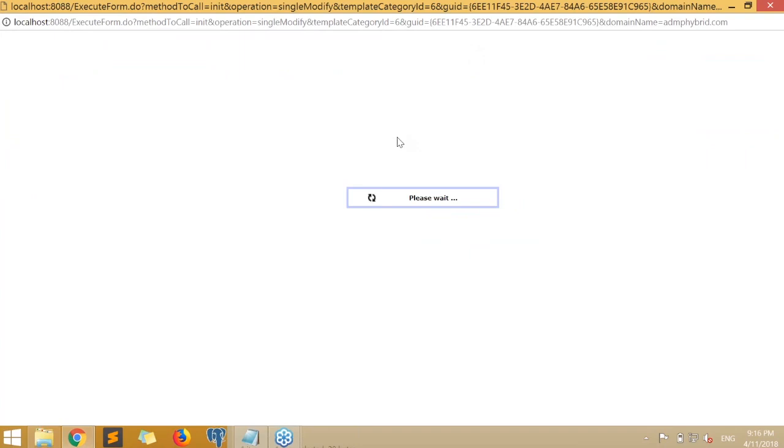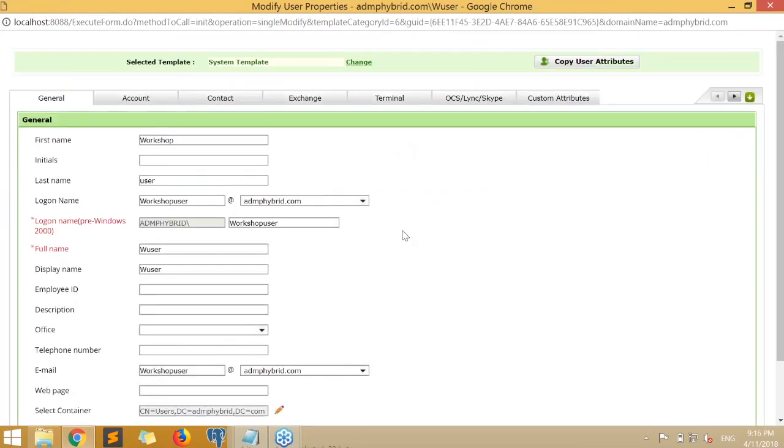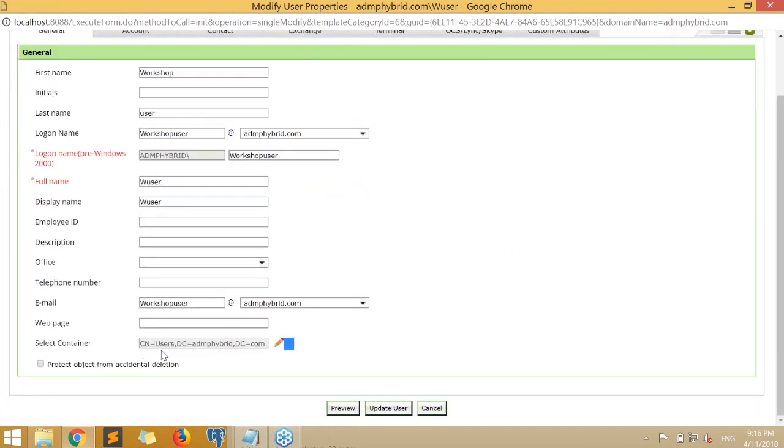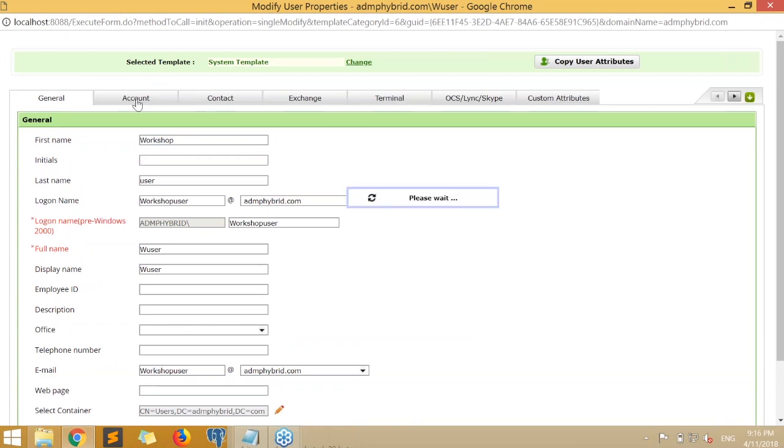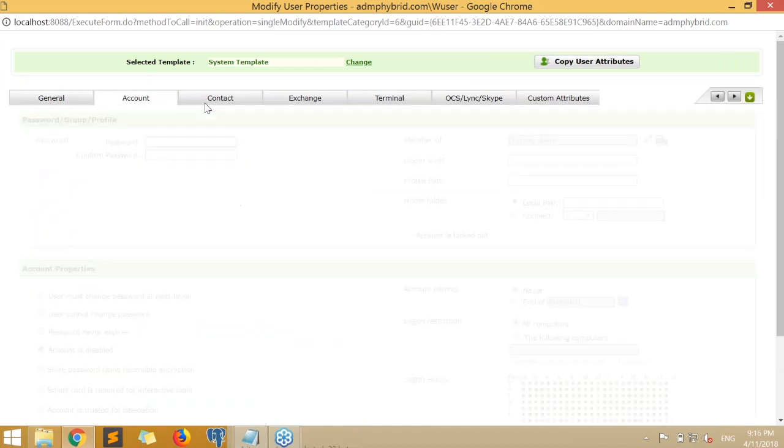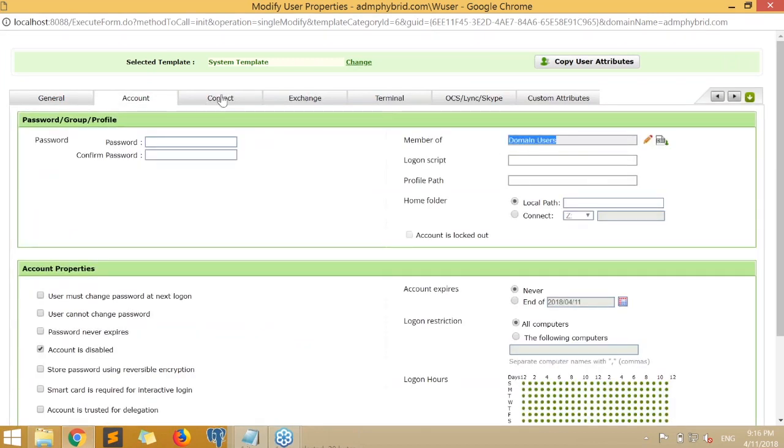Okay, so what I want to do is set the department as human resources, and just before changing anything, check the container. The current container is the user's container, and let's check the member of now. In the account tab, it's a member of only the domain users group.